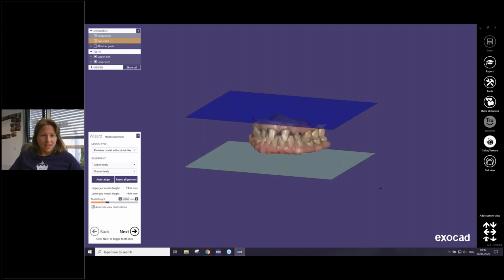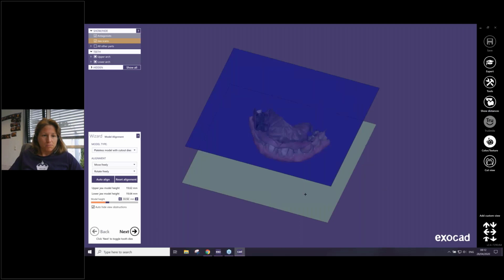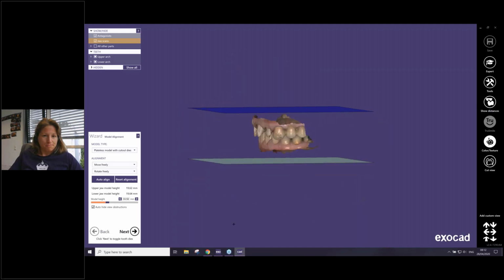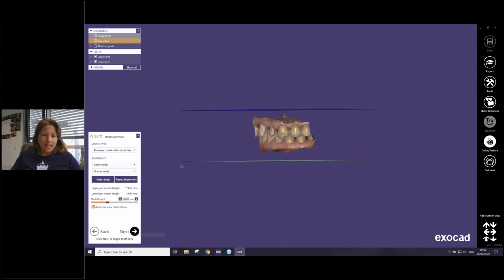Why 40 millimeters? Because we have some special model holders. They are exactly designed for 40 millimeters of space between these planes. I will show this in the last step with the attachments. So we will continue with the next step.